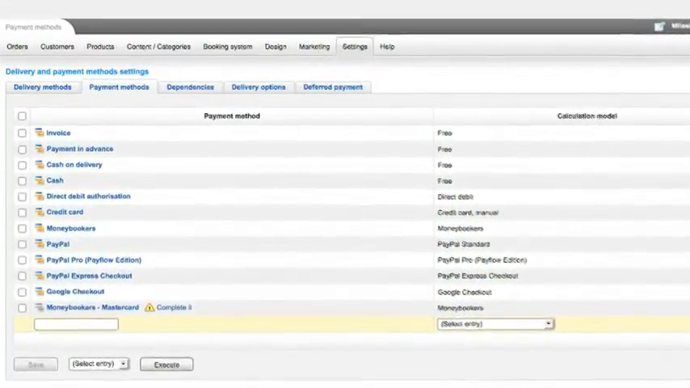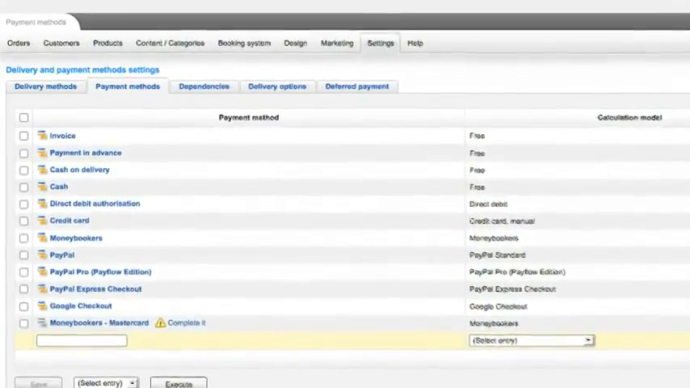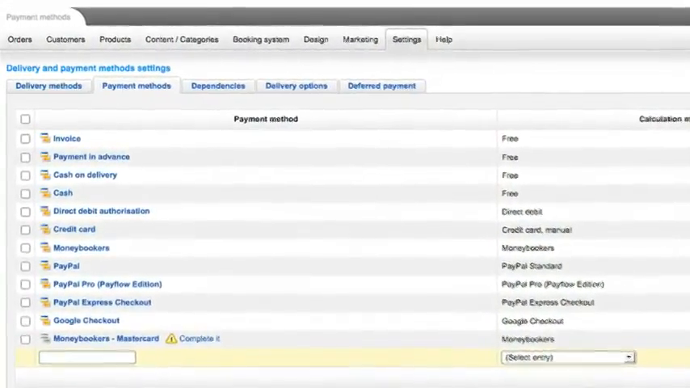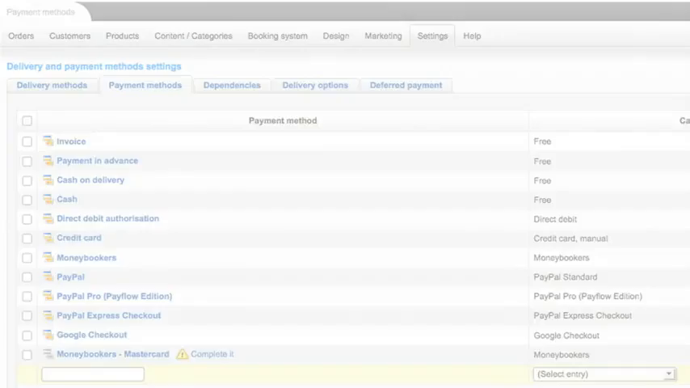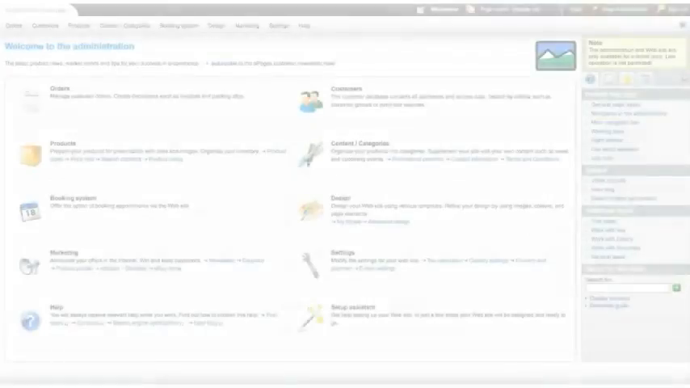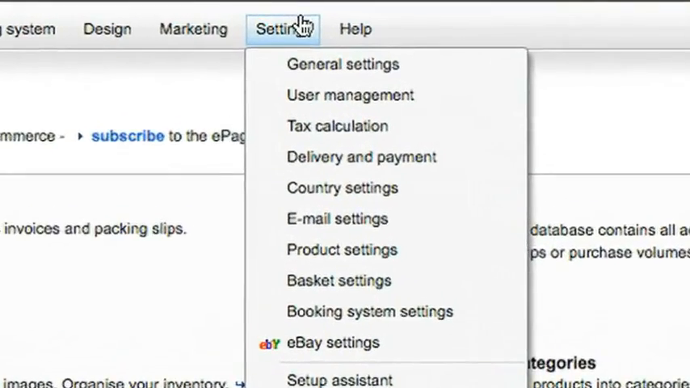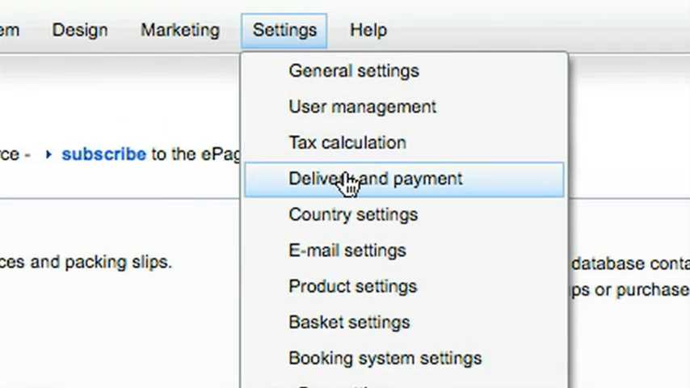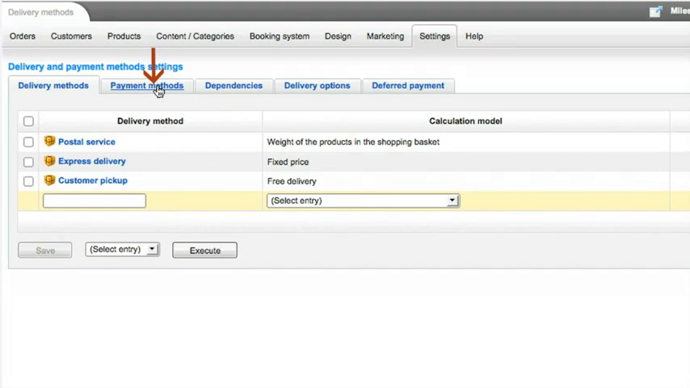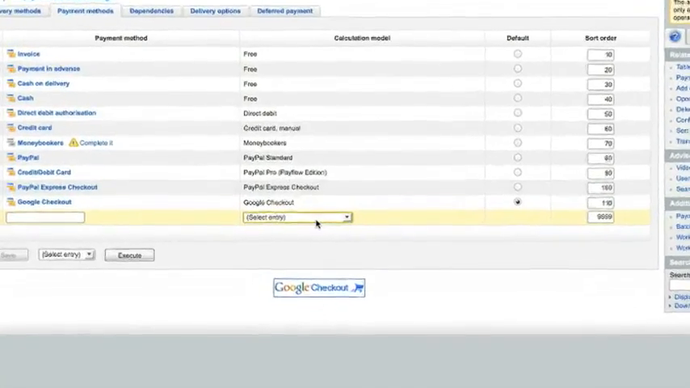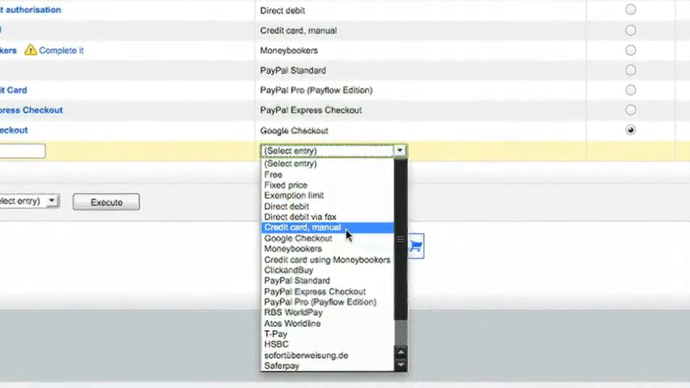To accept electronic payments, we need to create a new payment method. The basic process for doing this is always the same. To create one, navigate to the Settings menu and select Delivery and Payment. Next, select the Payment Methods tab, and from the Calculation Model drop-down list, choose the payment method to be added.